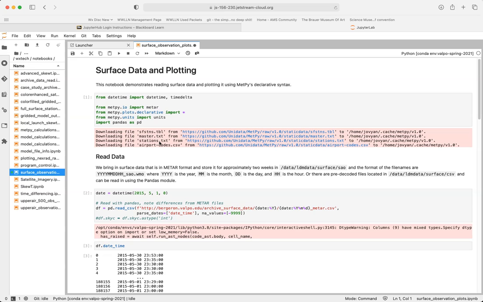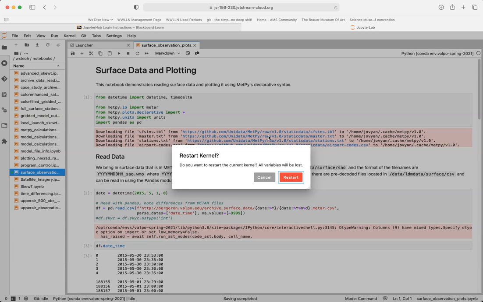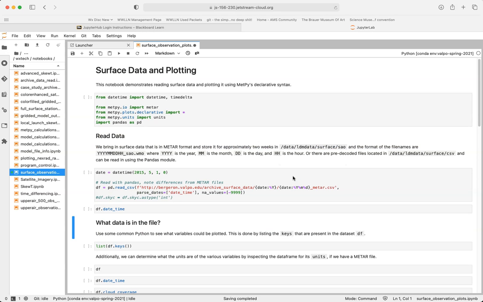If for some reason you need to start over, maybe there's some sort of big error, and you just want to clean everything out and restart from scratch as if you've never run anything before, up here you can click this kernel tab, and then you can click Restart Kernel and Clear All Outputs. That will reset everything back to a base state as if nothing had ever been run before.